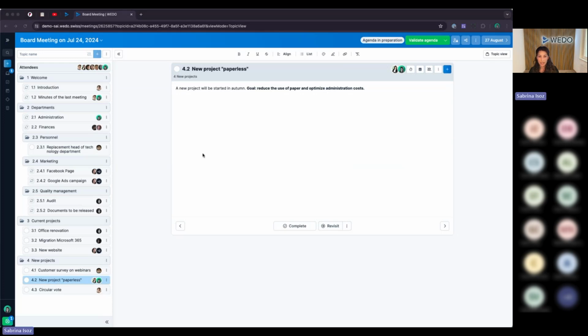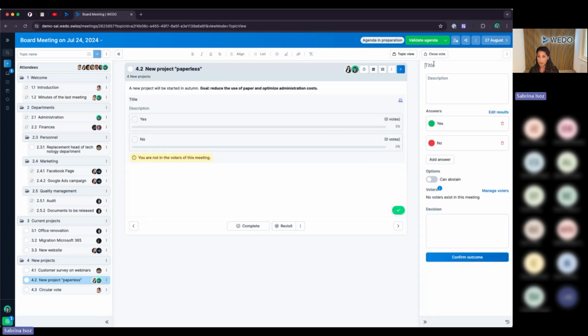In this case, we will talk about a new project, which is paperless. We already have a prepared paragraph where we can see that the goal is in general to reduce the use of paper. And we also create a vote and add a title first, which is about the project approval.